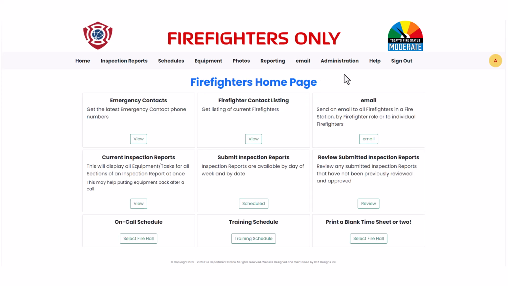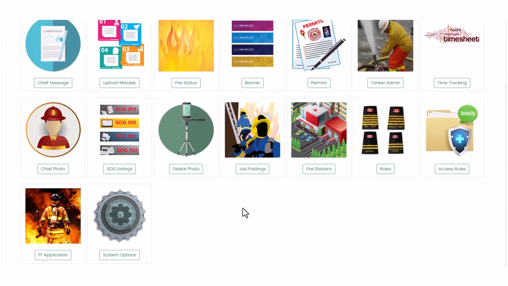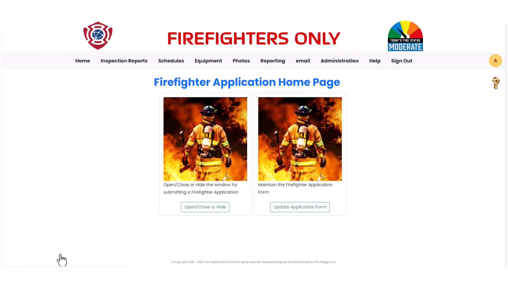We are now going to discuss the maintenance of the firefighter application form. Click on Administration from the navigation menu. If you scroll down to the card with the firefighter walking towards the fire as shown, you will see the button that says FF Application. If we click on the FF Application button, we are taken to the Firefighter Application home page.